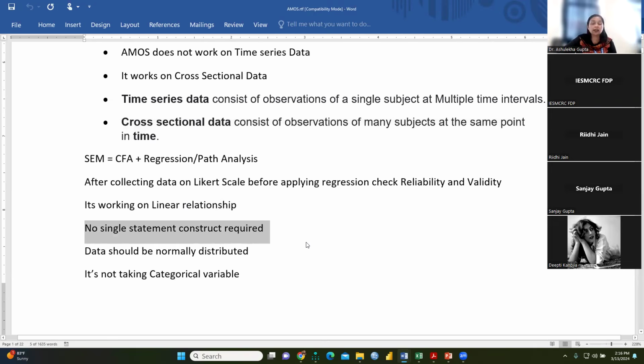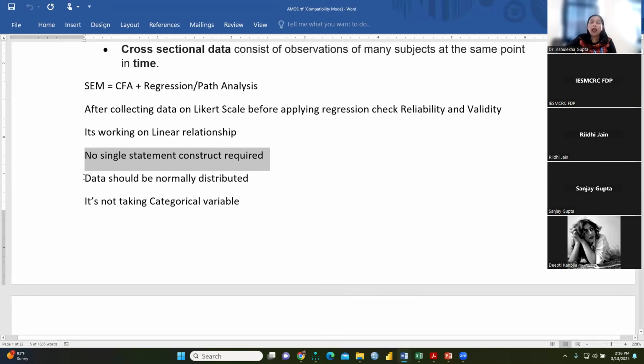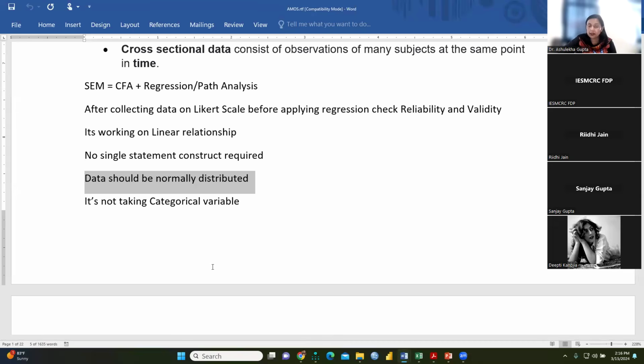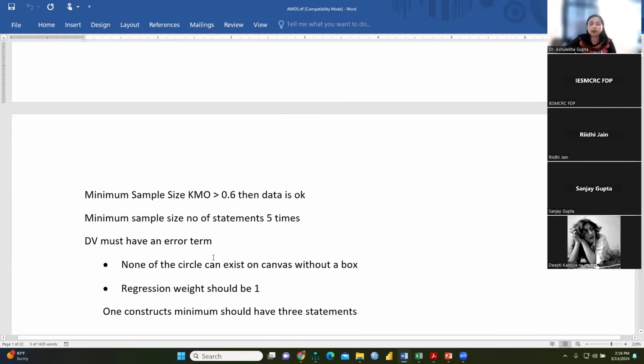We do not want any construct where you are using only one single statement. It will not be feasible. We cannot run a structural equation model. And one more important thing, data should be normally distributed. Data should not be abnormally distributed. If data is not normally distributed, you cannot run this, because otherwise your results would not be up to the mark.